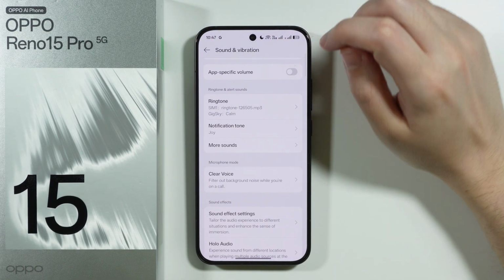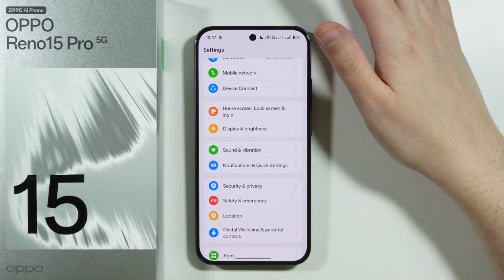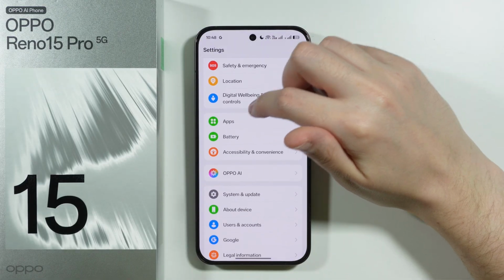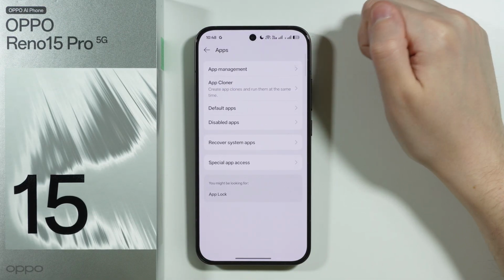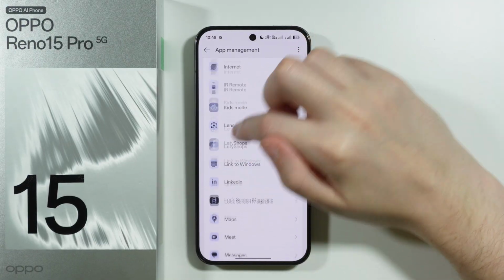However, if you want to change the sound just for new messages and only for new messages that you receive in the message app, then in that case you want to go to Apps in Settings instead. Then we're gonna go to App Management. In here, find the Messages app.